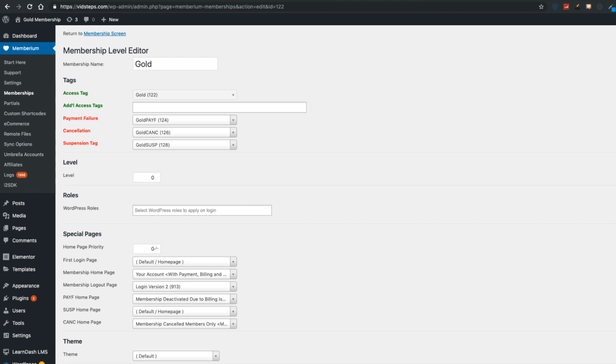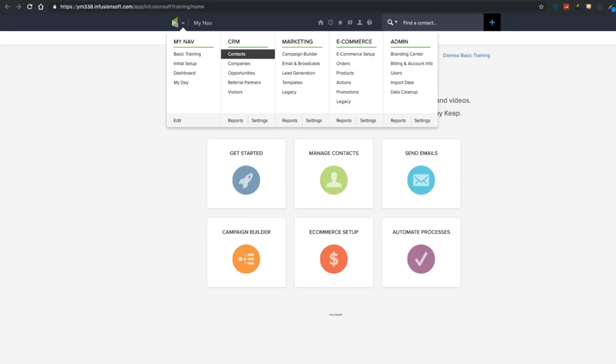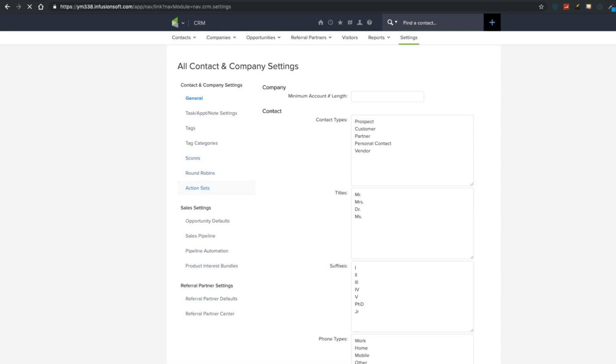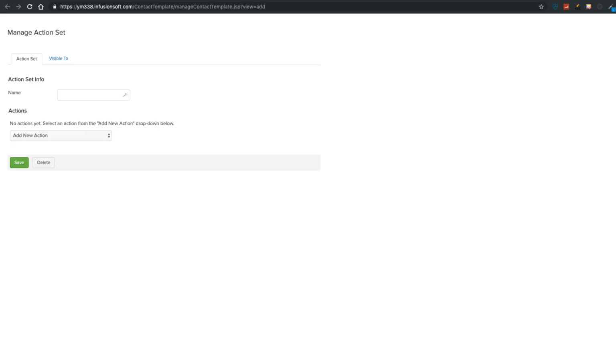Now that we've covered what the cancellation tag does, we're going to go ahead and go over into Infusionsoft. We will come up here to the CRM and we'll click Settings. And what we're going to do is create an action set. So we'll go to Action Sets. We'll do Add Action Set. Now we're going to create an action set that is going to be used when gold members are being canceled, either manually, so we'll run this on them manually, or Memberium, if they try to self-cancel, we'll have this run automatically. So in this case, I'm just going to title this Gold Cancellation Memberium.